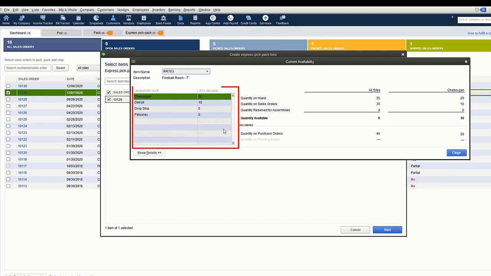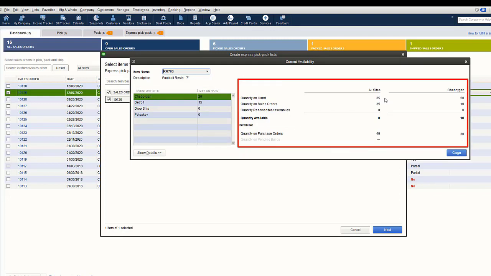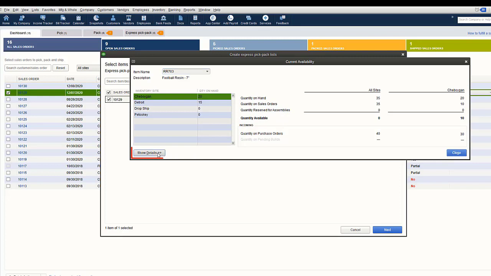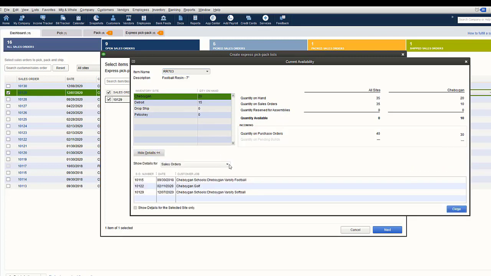It will show all the different inventory sites and the quantity on hand at each site. Then you will see on the right hand side it will show all sites, and then it shows Sheboygan because that's the site that's chosen for this sales order. It'll show the quantity on sales orders. It'll show the quantity reserved for assemblies if there are any. And then you can also see details, so any sales orders that are out there, any pending bills, or any purchase orders. You can also choose to show the details for the selected site only.